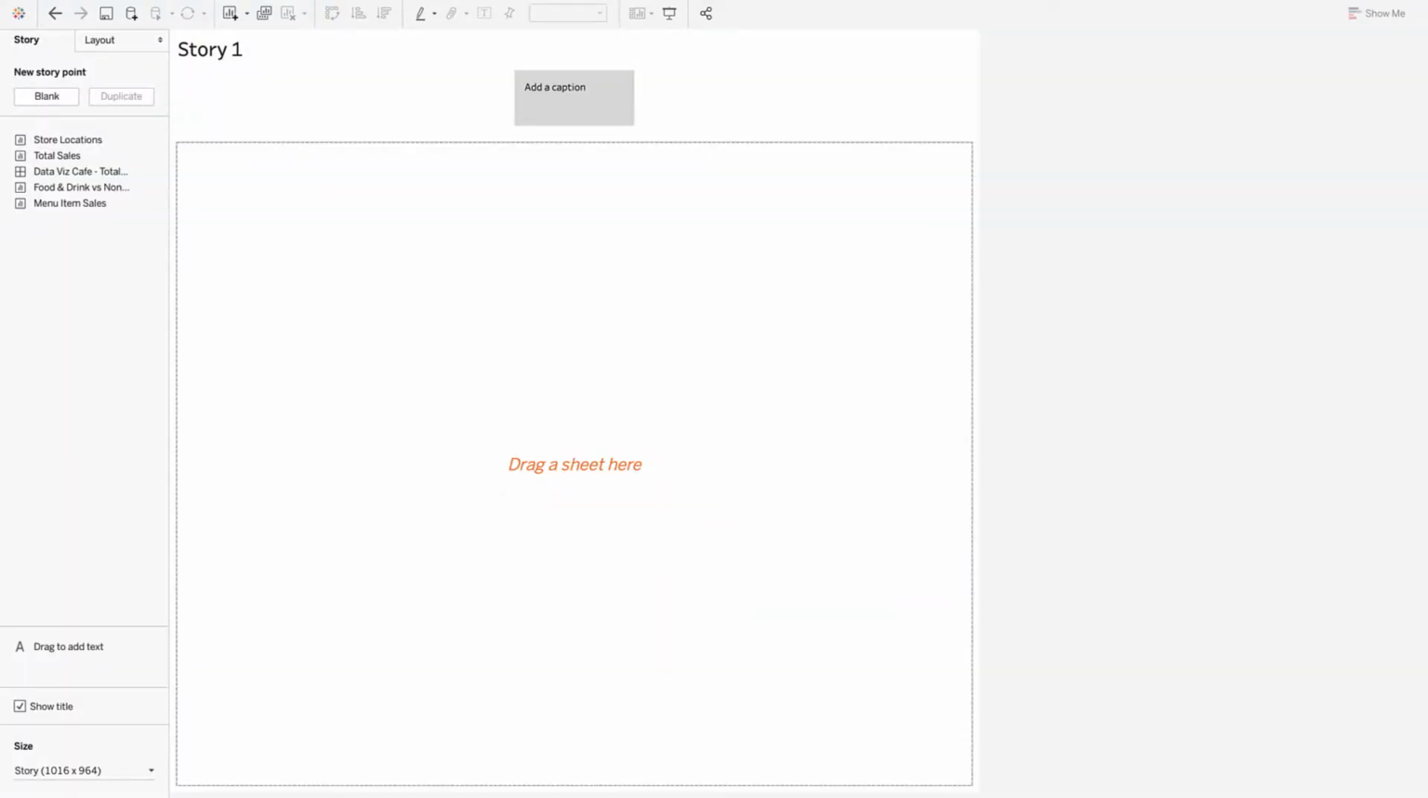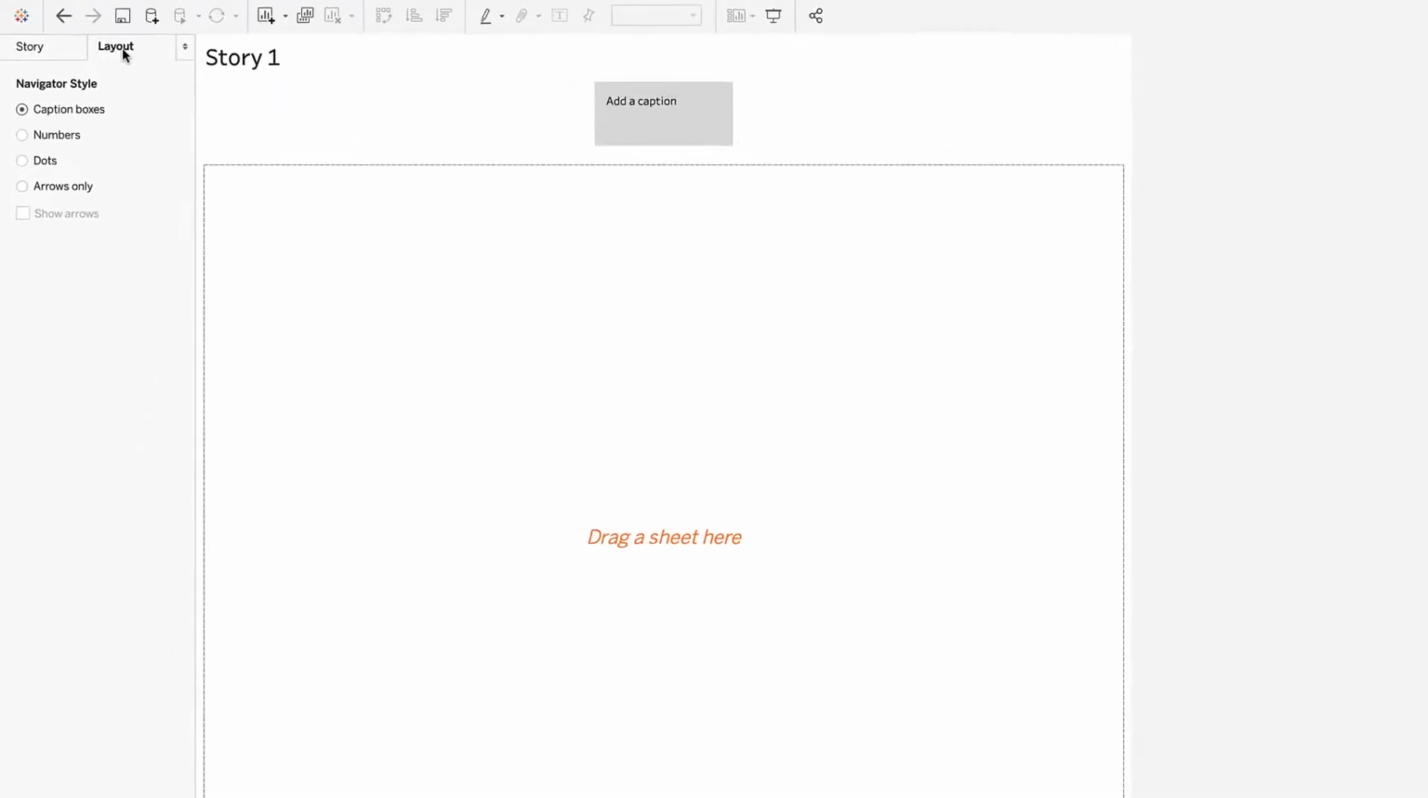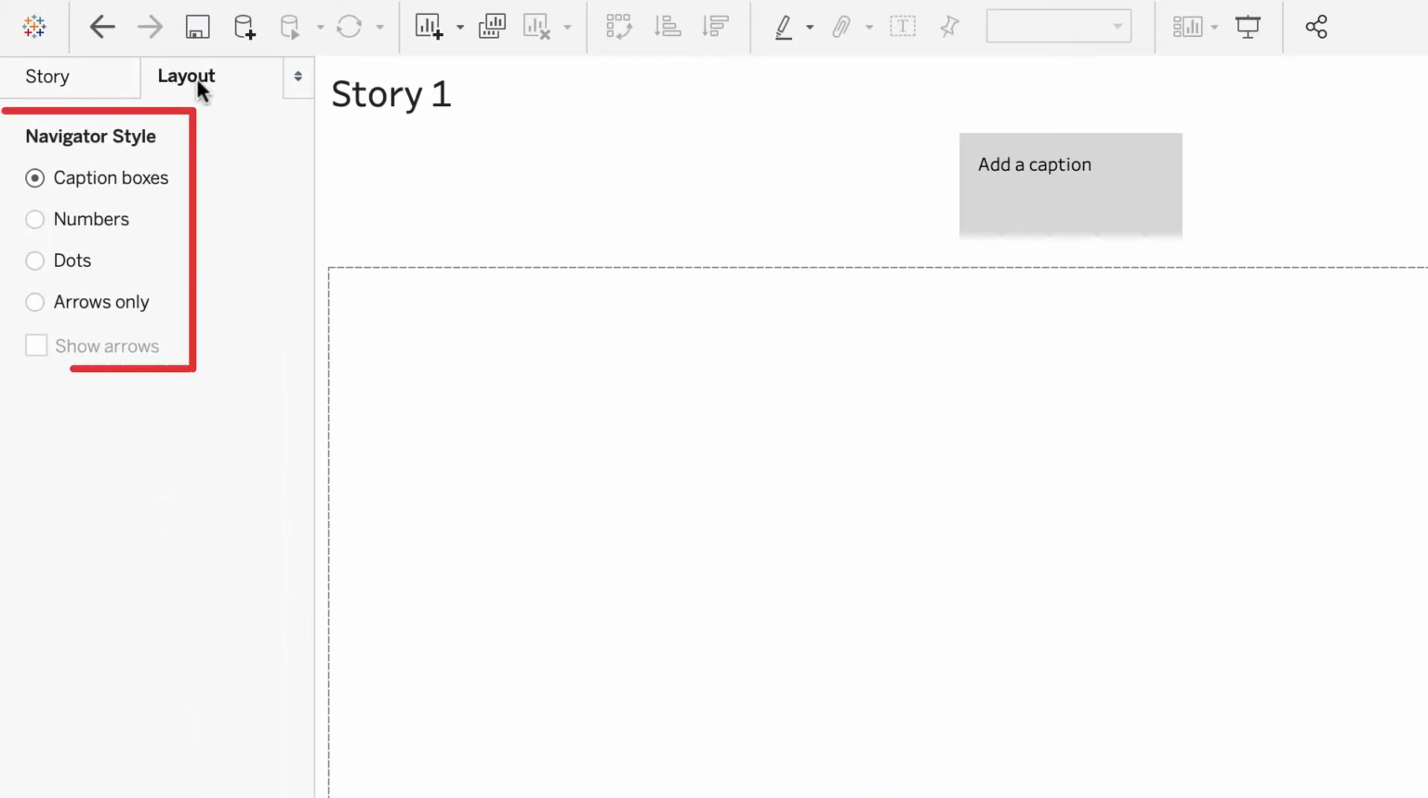A story in Tableau works by adding a dashboard of visualization to several separate sheets. A user will then navigate through the sheets in a sequence. Tableau offers several options to navigate through the story, as shown in the layout options that include caption boxes, numbers, dots, or arrows only. We will use captions here.